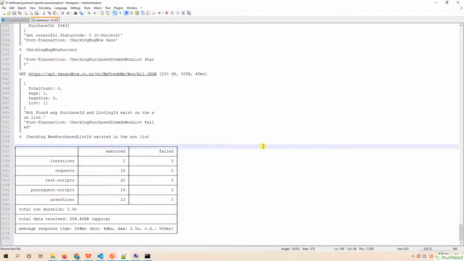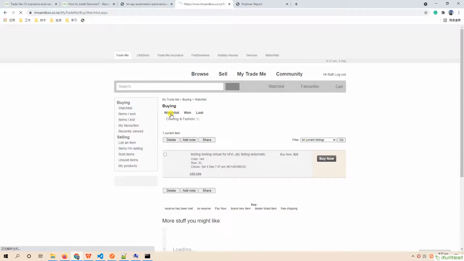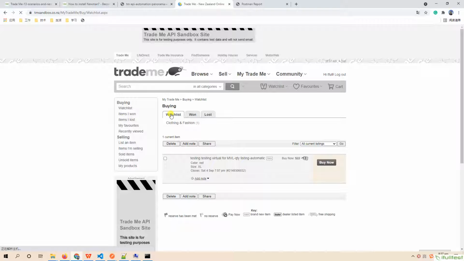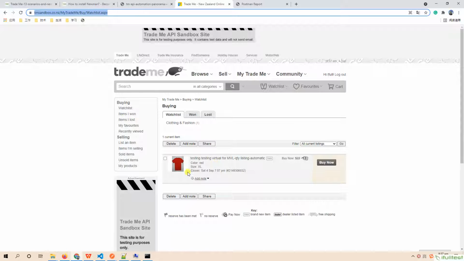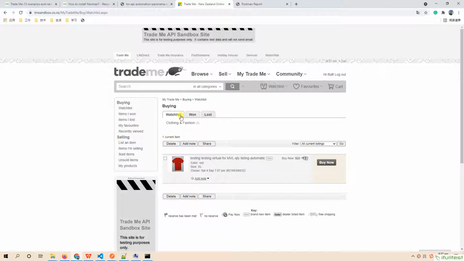Finally, check from the front-end UI page. See, we've found that we have successfully added one new item to the watch list and bought another new item on the one item list. Also, the old items on the watch list and the one item list have been removed.